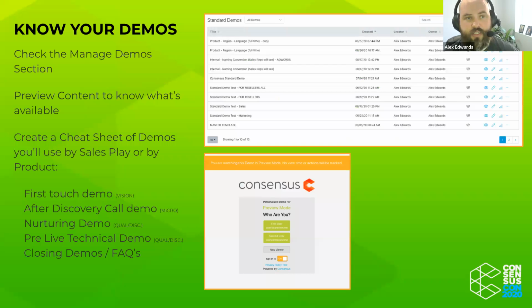So a few things that we've seen here, just to let you know, what some teams have been doing to really take advantage of this is jump into the manage demo section, and guide your sales reps to do the same thing. Once you're in the account, you have access to see all of the different content that's currently available to those users.